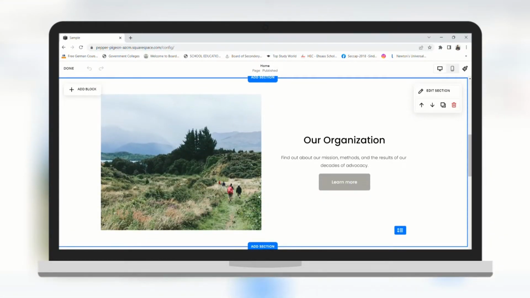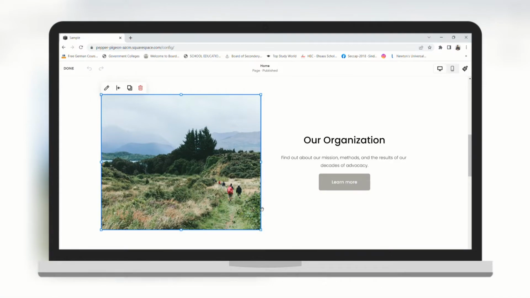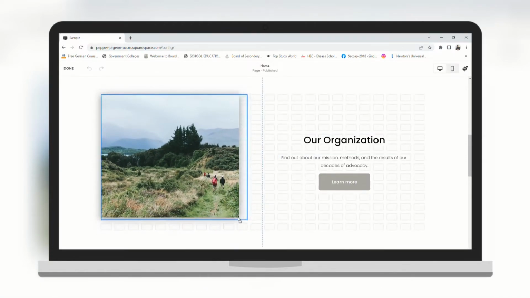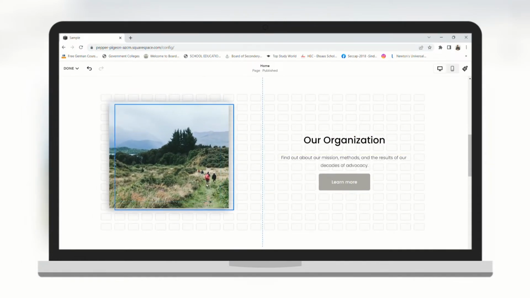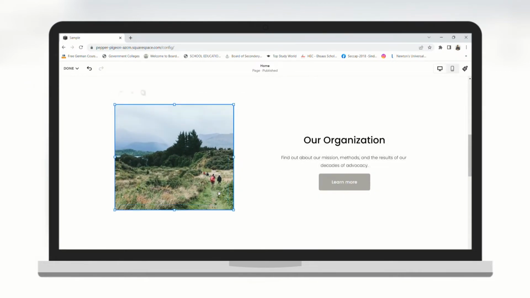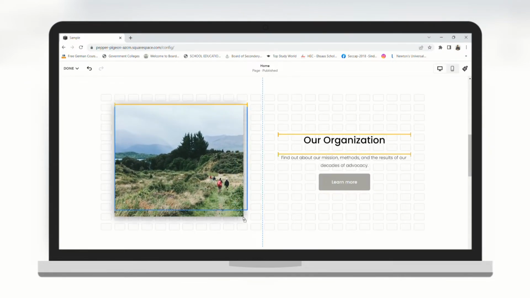So here you can see an image. We need to size it down, so click on it and then you will see a box at the corner. You need to click and drag it. So you can see we have made the image smaller, and then obviously you can drag it around to position it.